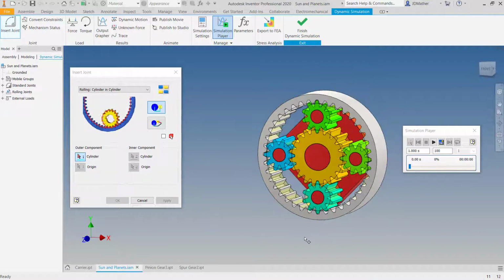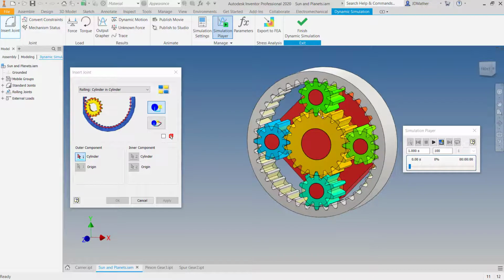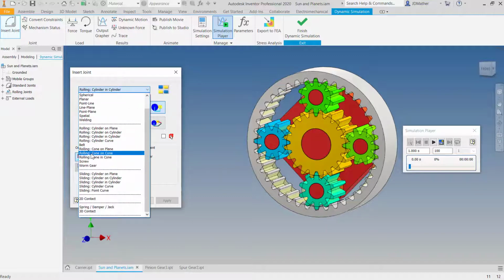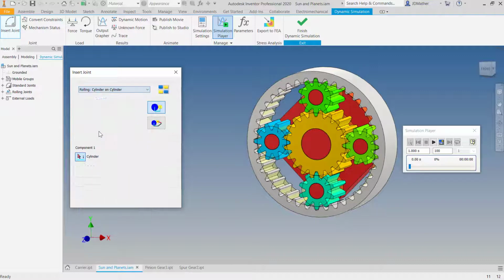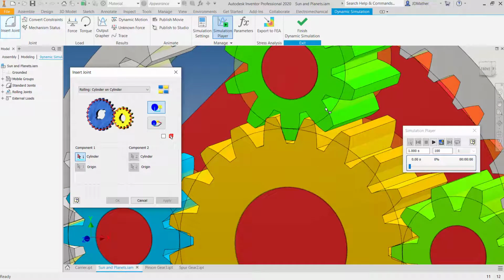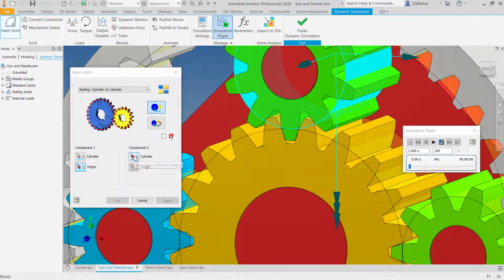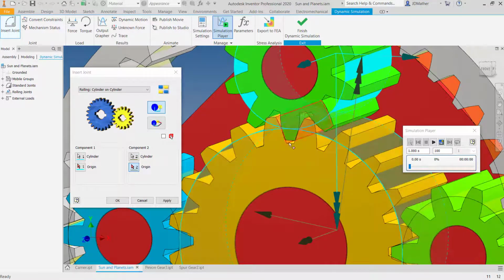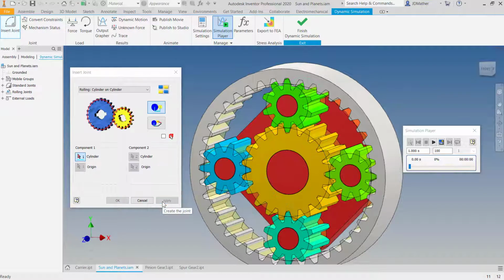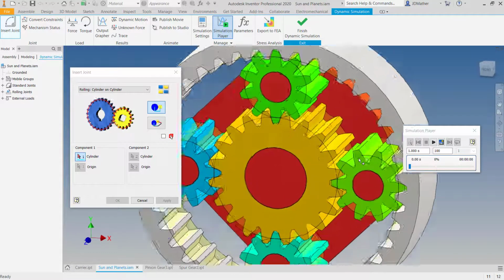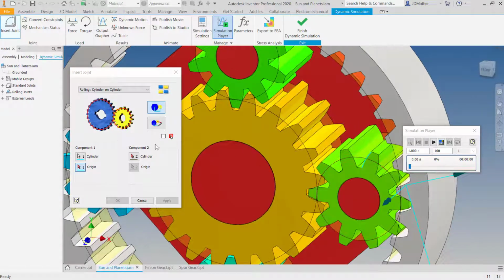And then I'm going to do a rolling cylinder on cylinder for these two. So I'll do rolling cylinder on cylinder. And again, I don't need the tangents because it's already tangent, so I'll put it on one constraint. And I prefer to select the smaller pinion gear first, but it doesn't really matter. I'll select those two and I'll apply that, and then I'll select this one, and I got the wrong place, so I'll go back to select the cylinder and the second cylinder.